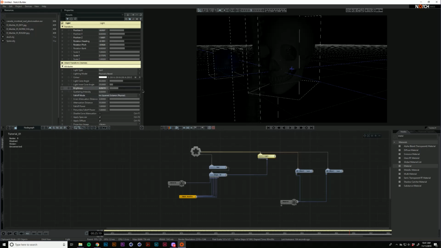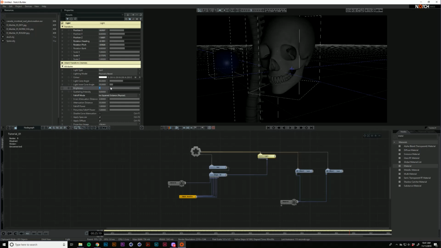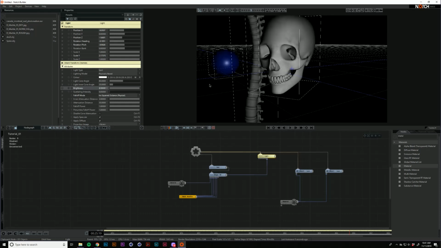Crank up the brightness. But you might notice, I'm dragging this and it's just stopping at 1. I want more. Well, I could type it in. What you can also do is hold Alt, and that'll let you drag beyond the boundaries of any of these sliders. So we can brighten this up a bit.